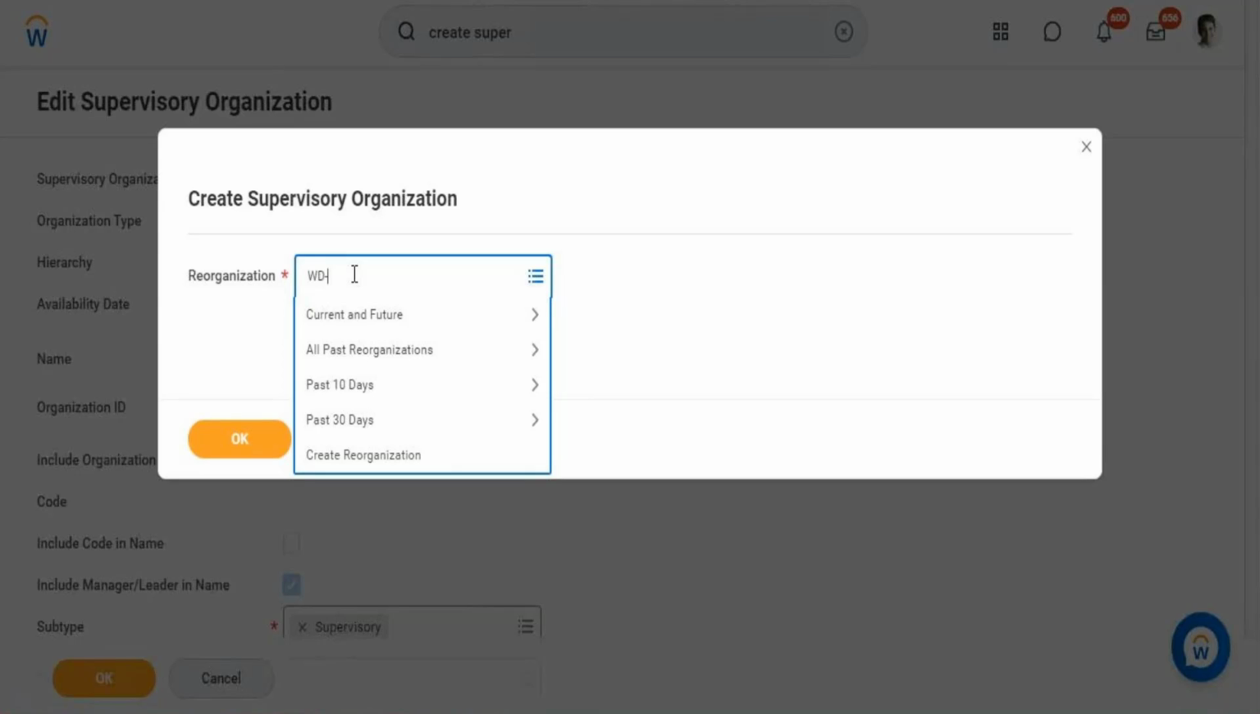Question: if I have to make a tweak to an organization, do I have to use the reorganization event, or can I just edit directly? Yes, if you wanted to edit any supervisory organization, the system will ask you to select the reorganization event and make the changes, because the change has to be tracked. So in order to track the changes happening to the organization, you need to give that reorganization event under which you wanted to track these changes.